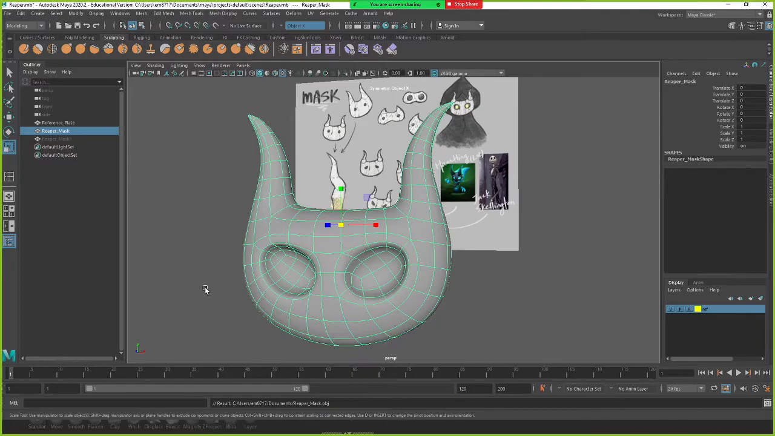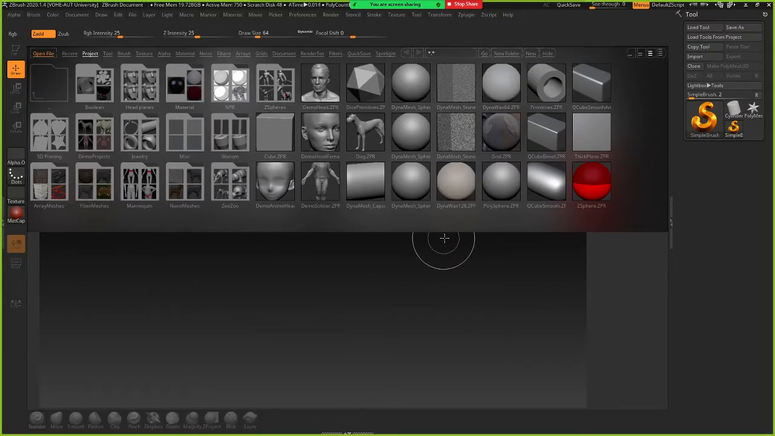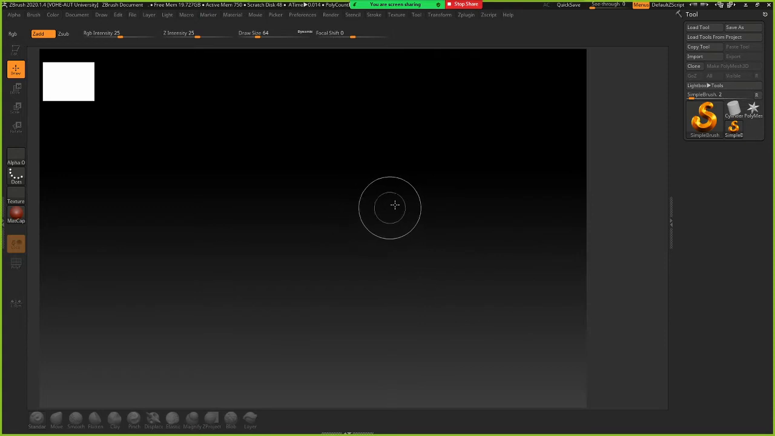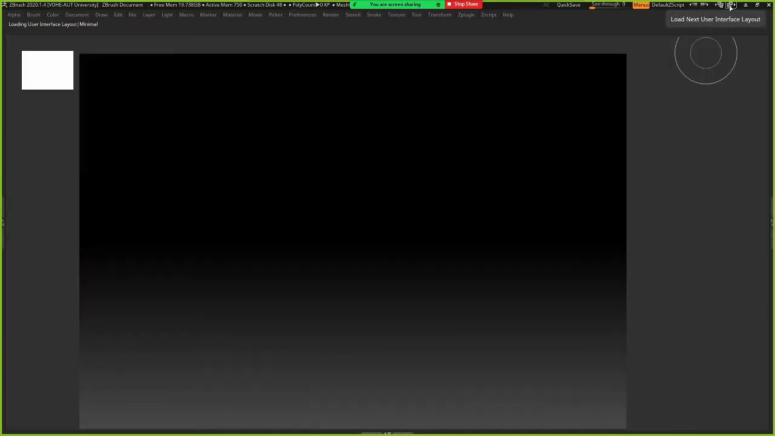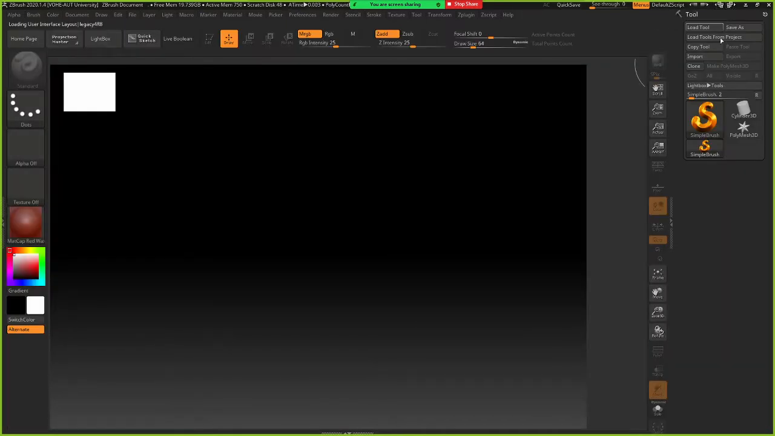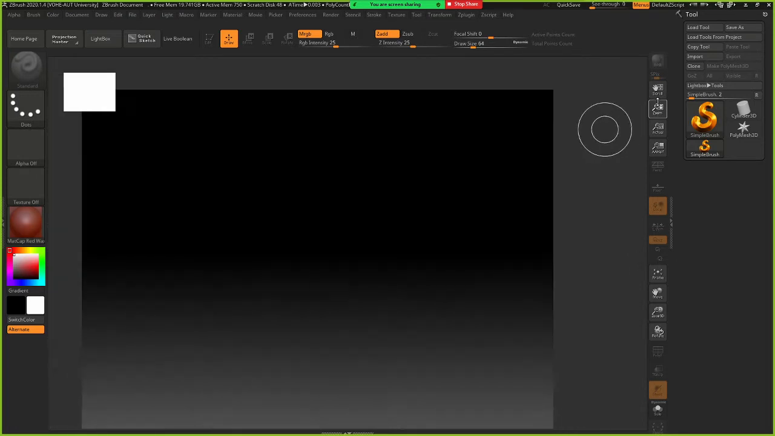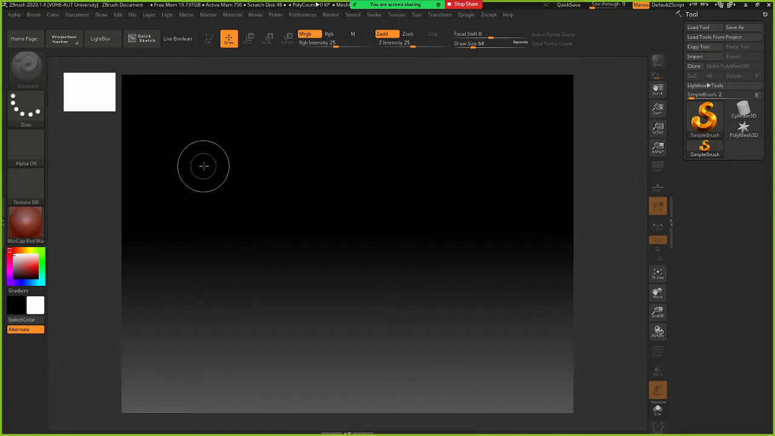Export it, and then in ZBrush. So this is ZBrush, hello, and how do you start working in ZBrush? Easy. Okay, so this is the ZBrush environment. Everything is so weird and a little bit tricky to work around. But once we get our head around it, it's easy to work with.